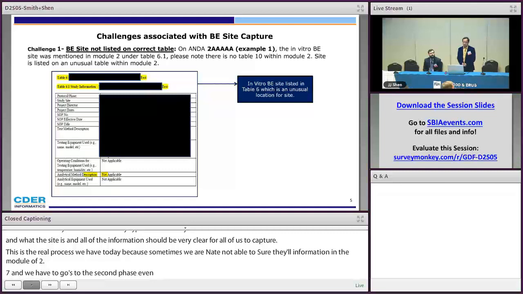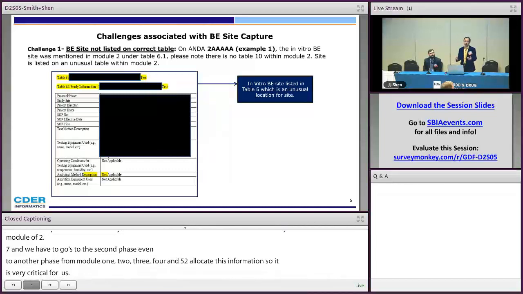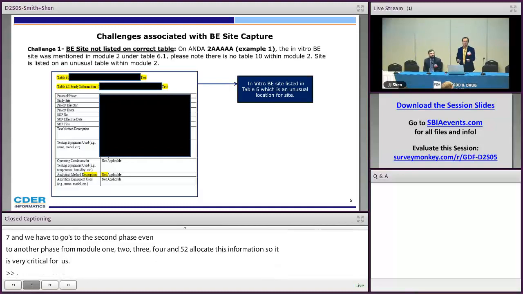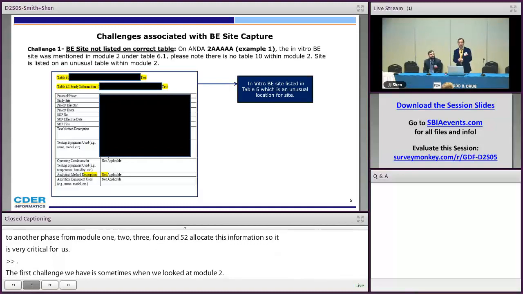The first challenge we have is sometimes when we look at module 2.7, there are multiple tables, sometimes a lot of tables. And for us, we always look at table 10 first, because that's the table that recites all the key information of the BE site. And if you look at this example, sometimes people provide a table, but the table number is mislabeled. They use table 6 in this example. Sometimes they label it as table 11 or 12. But we have to go through all the tables, really look at the table named as study information, because we want the information in this table.